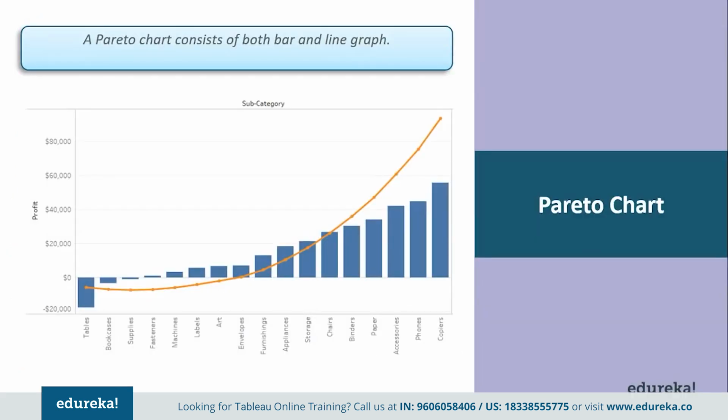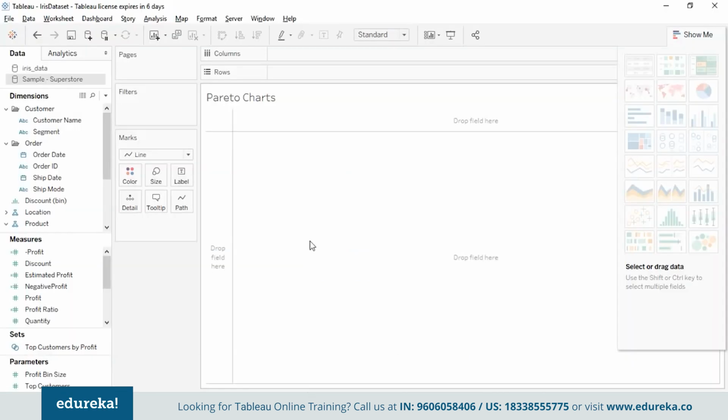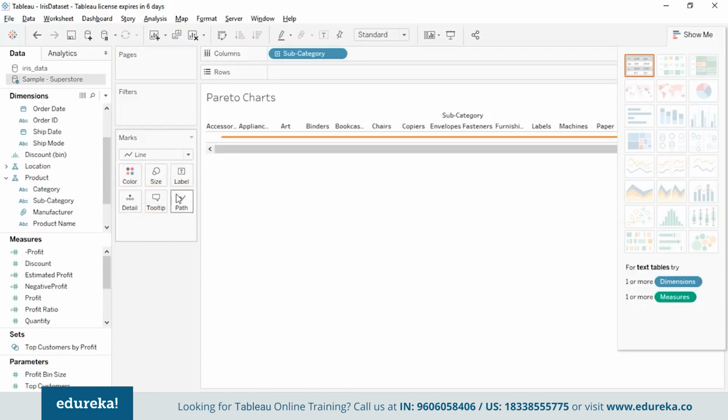Now this chart is called the Pareto chart, and it is basically a combination of both a bar chart and a line chart. In a bit, I'm going to talk to you about the significance of it. Let's go back to Tableau. Now, first of all, I'm going to just make a bar chart so that I can talk about a few things in particular. So I'm going to be using a subcategory right here in the product. I'll take the subcategory, put it in the columns, and then I'm going to take the sales in the y-axis.